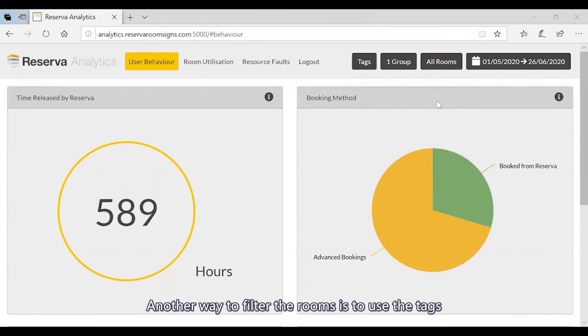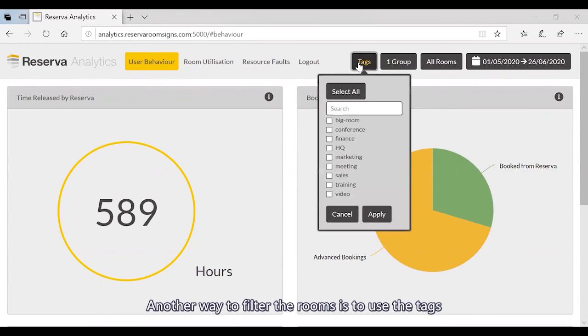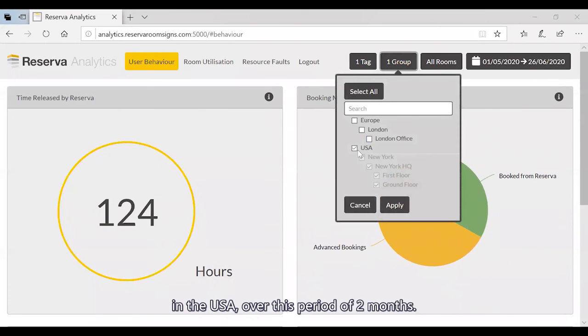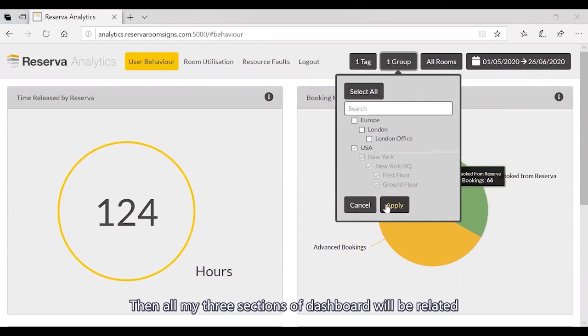Another way to filter the rooms is to use the tags that you have set, like training rooms, conference rooms. For example, here I can look at the conference rooms in the USA over this period of 2 months. Then all my 3 sections of the dashboard will be related to this selection in this time period.